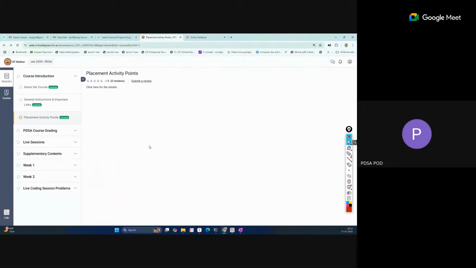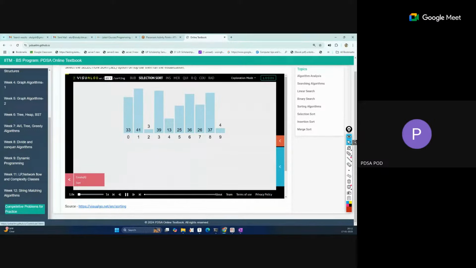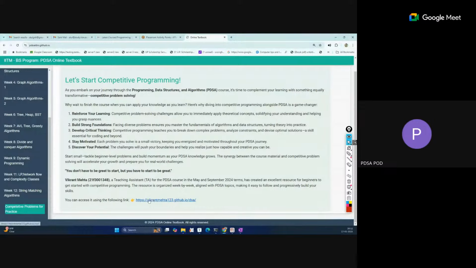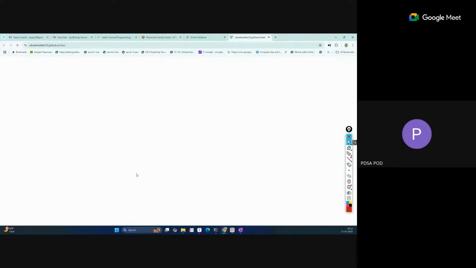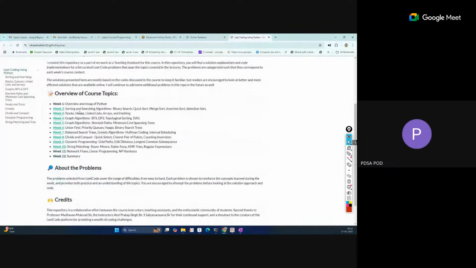We are releasing one live session which we will conduct for the LeetCode problems. Last time one TA created a set of problems, so you can see them in these notes. The last link is given here: Let's Start Competitive Programming. Vikrant Mehta collected some problems on LeetCode in a very nice way. All these problems will be discussed in one of the TA sessions, week wise, so you will also get the idea of competitive platform problems.